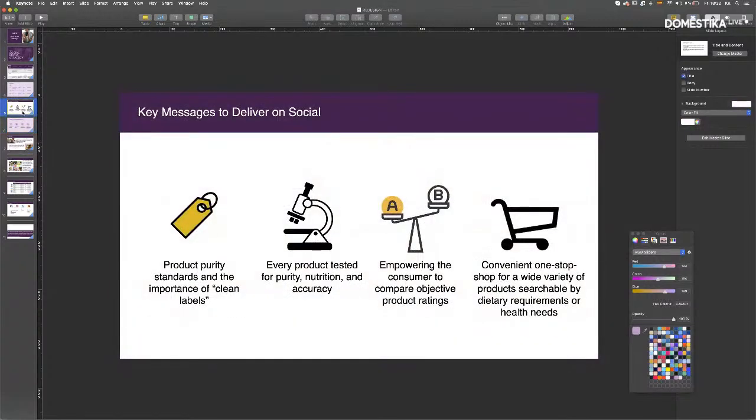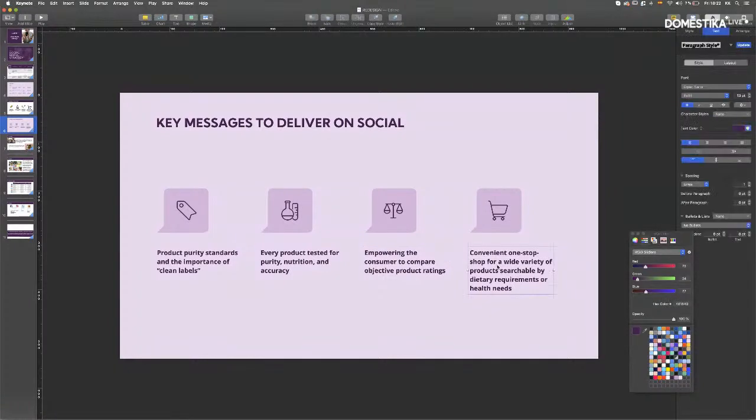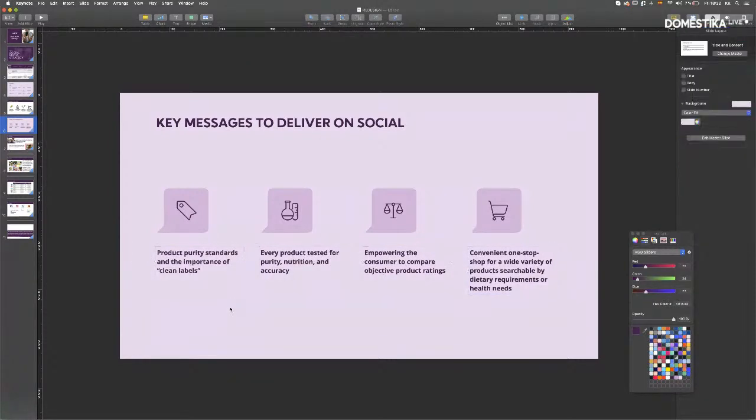Also, what I did to my text here is to align it again to the left. I aligned it all to the left, and I aligned it again with the shape. So you can see that if I take a guide here, the point is exactly aligned with the text in all of them. Okay.